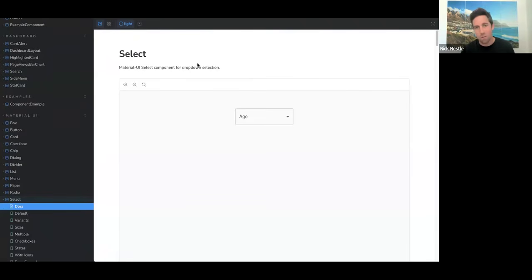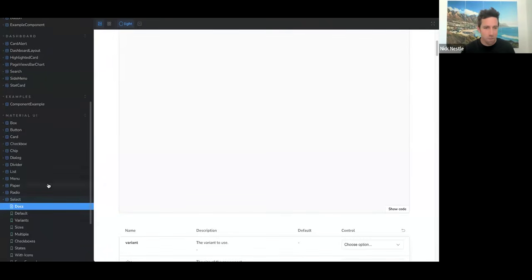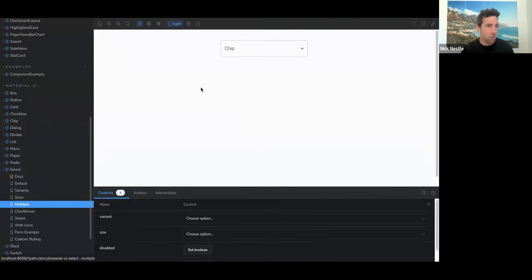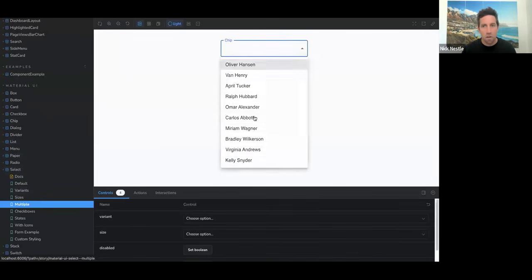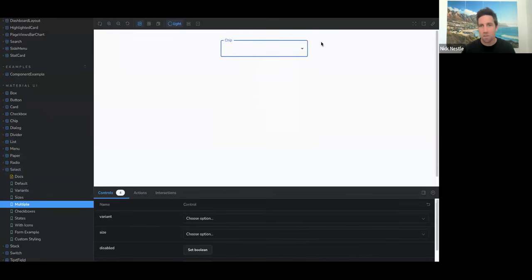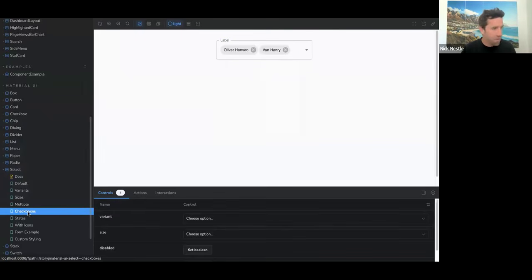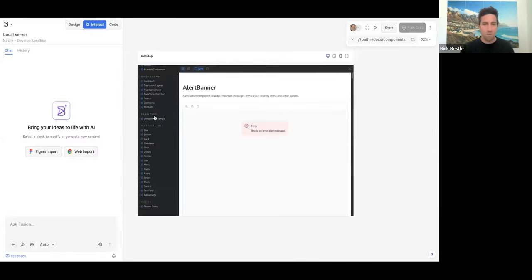So here I'm connected to a Storybook. This Storybook has a bunch of variants in it. This is Material UI again as well. You can see there's just drop downs. And so in this example, I want to enhance this multiple select here. Oh no, I've already got my checkboxes. This is what I was going to build.